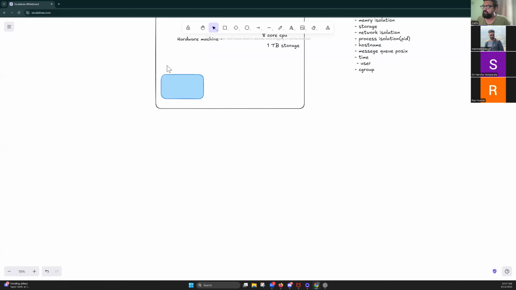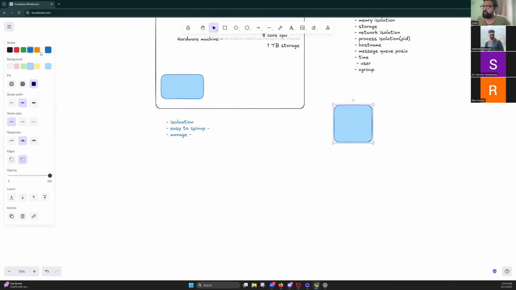So why do we need this container? So first thing is isolation. Okay, and easy to manage and easy to spin up. Okay. So the isolation part we discussed. Okay. So management as in, okay. Yeah, let's come back. So easy to spin up, like the time taken to spin up a VM.